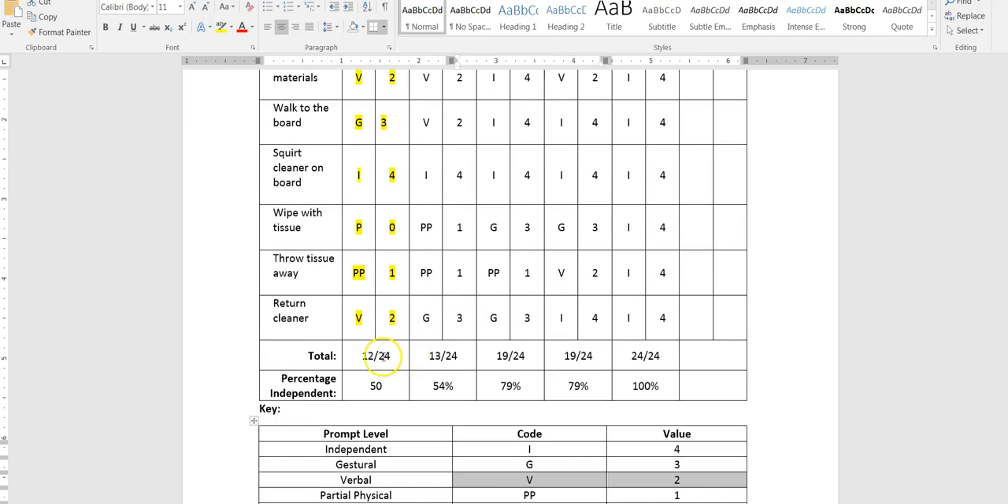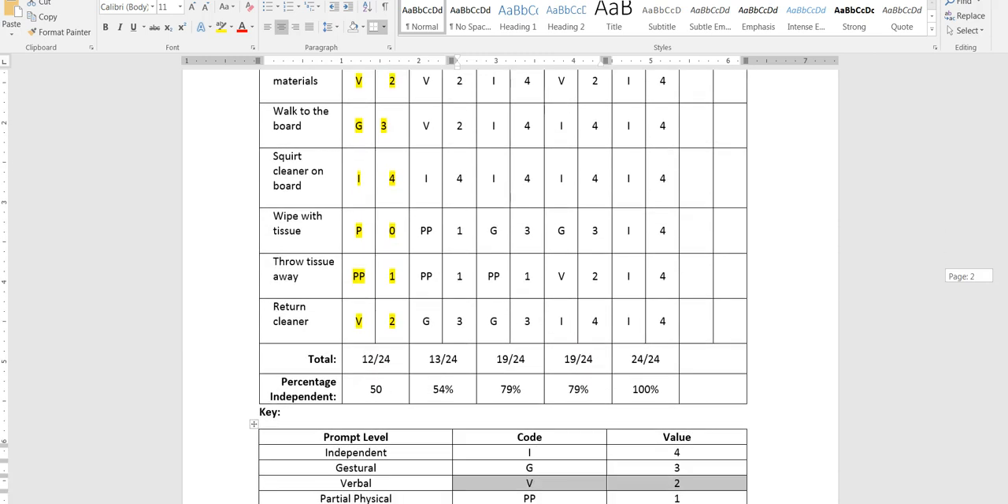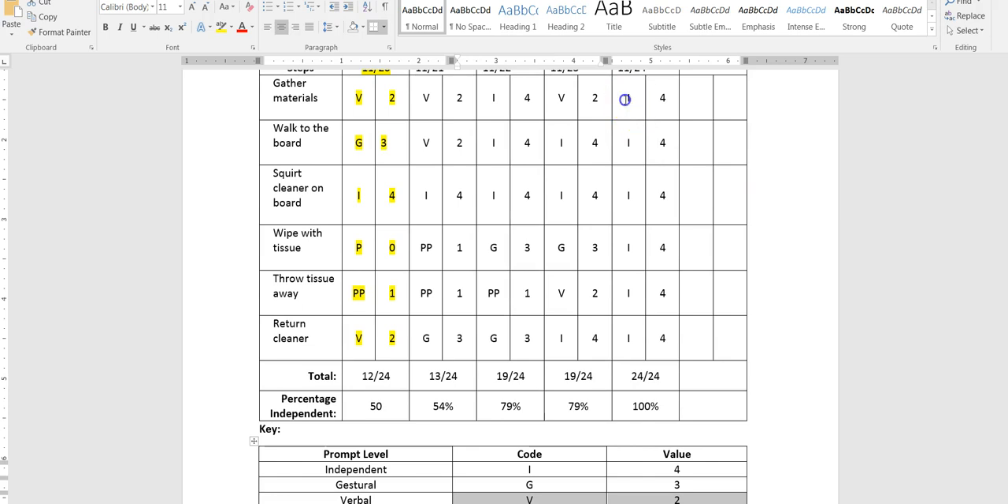You're going to add it up, and you're going to subtract it from the full amount of points that they can earn. So the full amount of points is independent for every step. If she did an independent for every step, which you can actually see here, she would get 24 points. And here she did, so she got 24 out of 24. But here, she made mistakes on 3 of the steps, so her points dropped, and if you add those up, it's 19 out of 24. Then you're going to find the percentages here, and you're going to graph that.